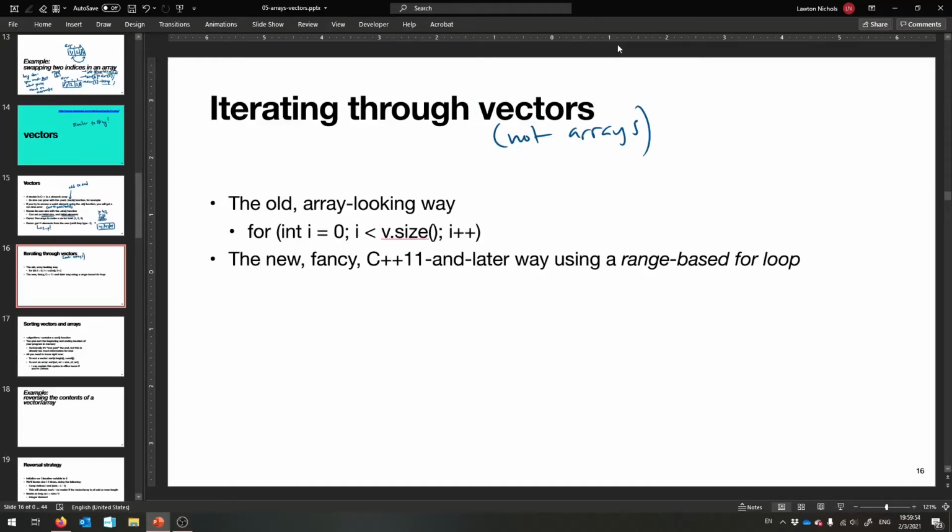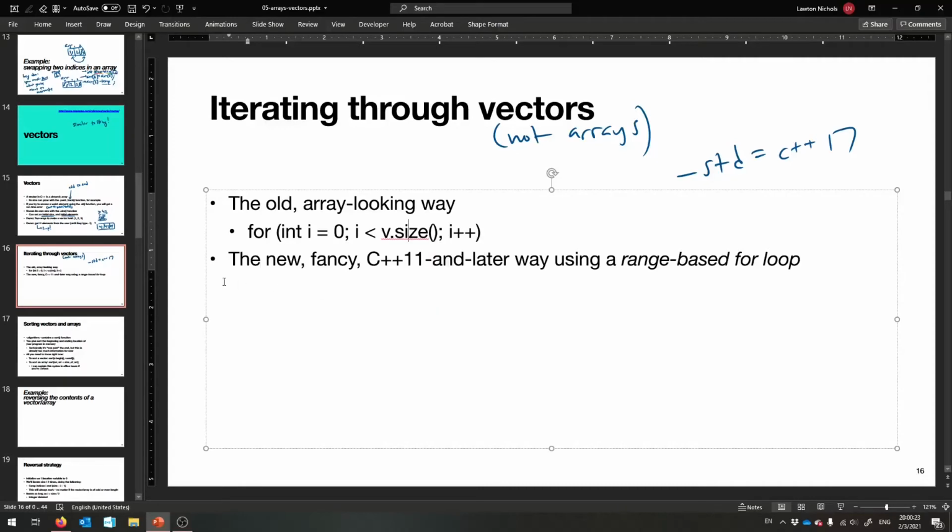What you can do instead is a fancy C++ version 11 and later thing, and this is exactly why we're doing standard equals C++17. We get the good stuff if we use later versions of C++, because the default one, if you don't give this, doesn't even give you this. It's not C++11 sometimes. The fancier way is using what's called a range-based for loop, which, if you've learned another language, maybe will look a bit familiar, but it's very nice. Let's get rid of that red there.